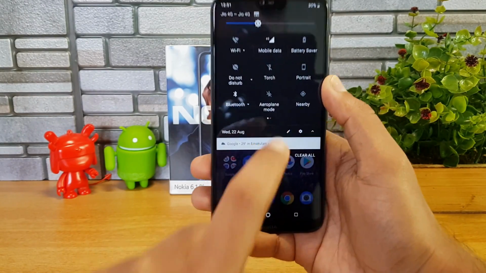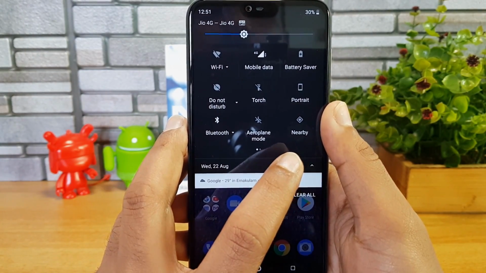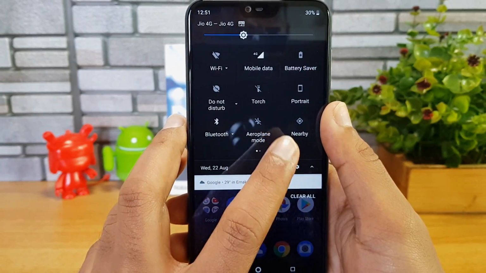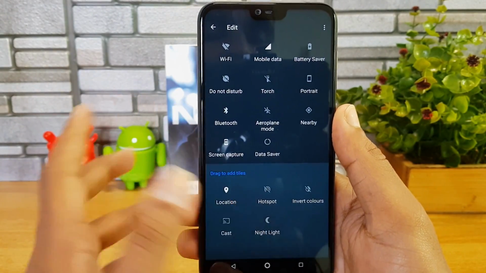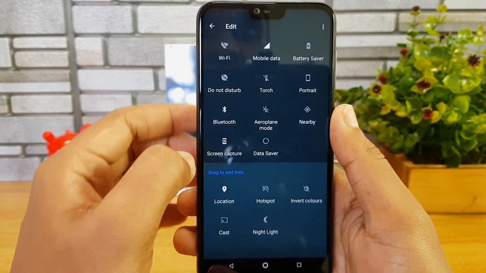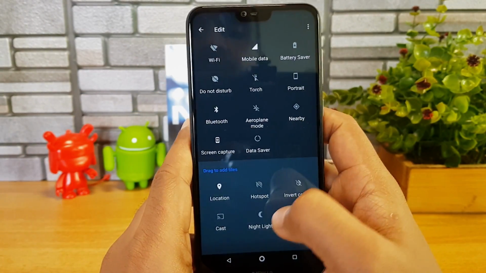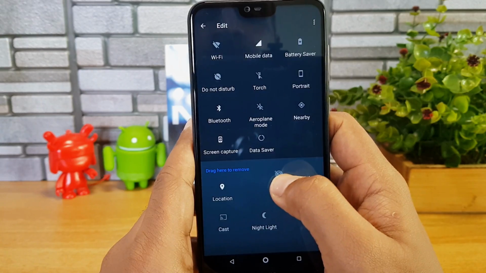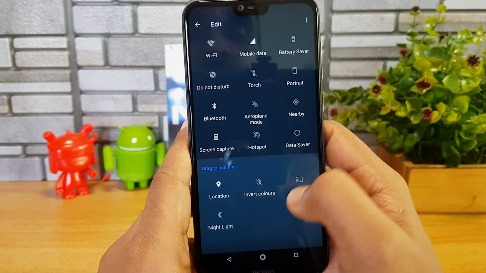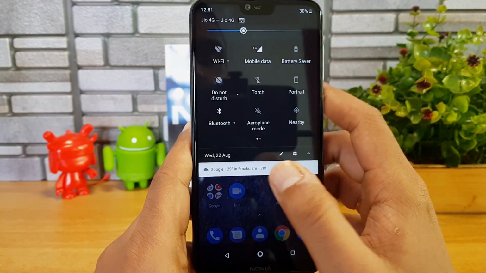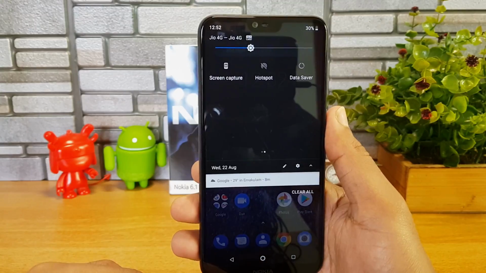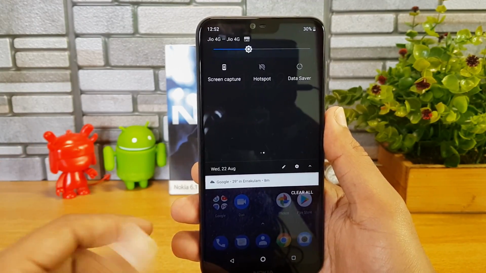So here we have the option to edit the quick toggles. This is a pretty basic option, but still if you want to rearrange the icons available, you can do that. Just click here, and here you can see the option to edit the toggle. So you can just drag and rearrange the options, and you can see if I want to have a data saver or hotspot, you can just drag and rearrange, and then once you're done, you can just go back and this will be available here. So that's the option to quickly rearrange the quick toggles.